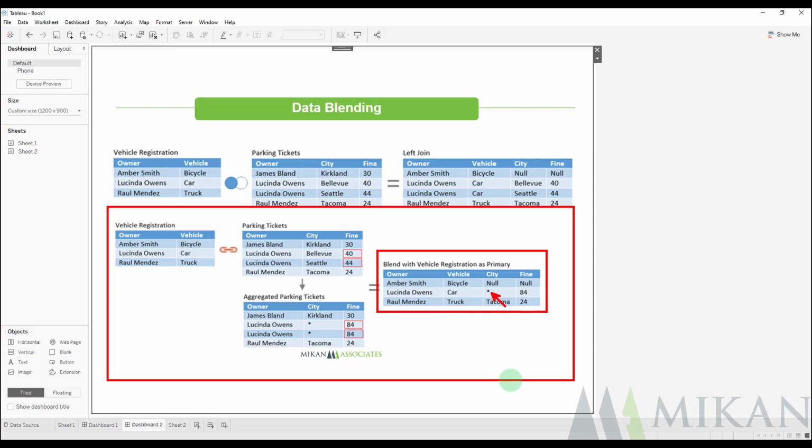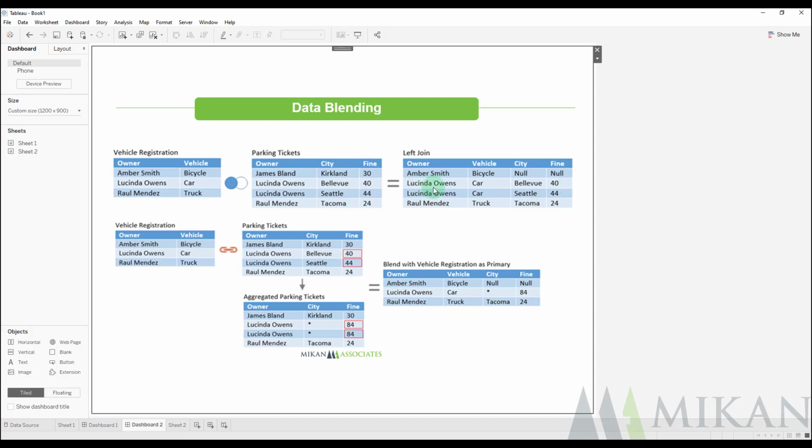So if we know that we're going to lose information, why would we want to use data blends? Well, there are two main use cases. The first one is performance. Based on our join logic over here, we're going to have repeated values wherever they're supposed to be. For example, Lucinda Owens gets two different cells of information. In this small data set, that's not going to have any performance implication. But if you extrapolate this out to a data set of millions of rows, those repeated values can increase the data sitting behind Tableau and thus decrease performance. So that's one great use case.